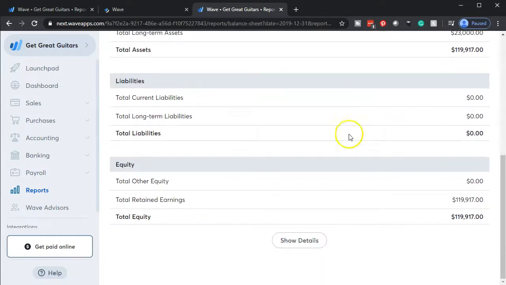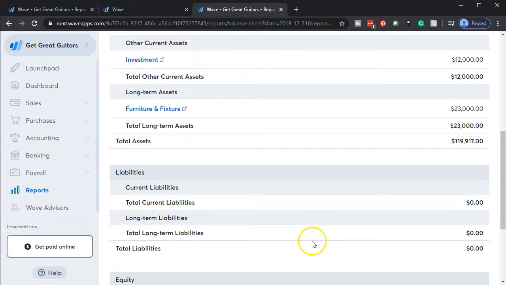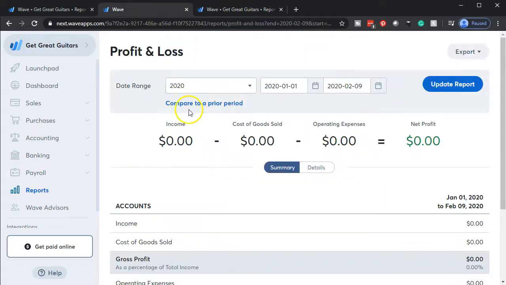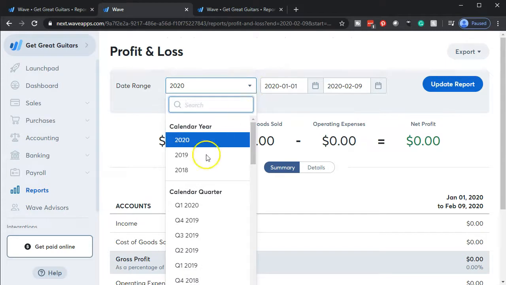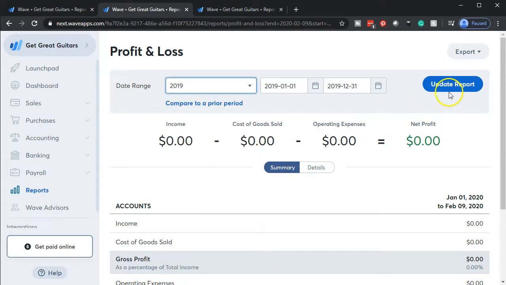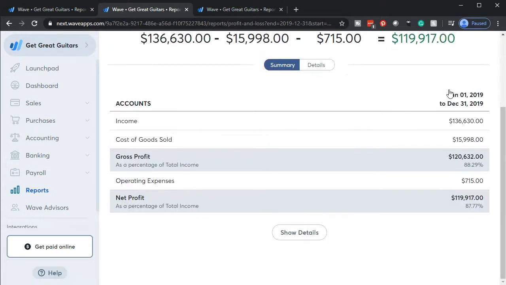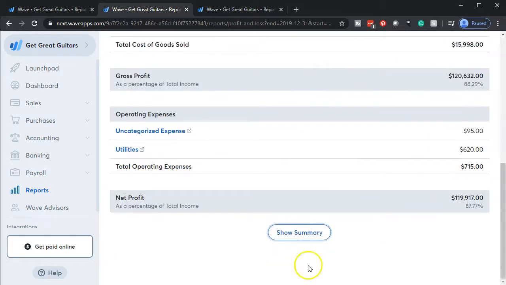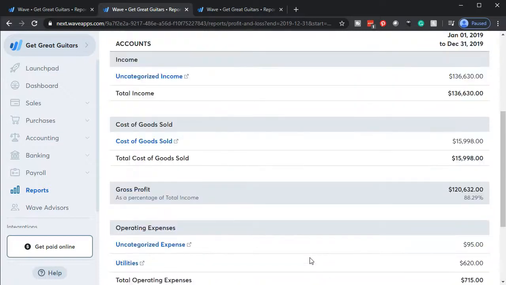Then I'm going to go to the bottom. We're going to show the details of it, and there we have it. Now I'm going to go to the income statement and do the same thing. I'm going to change the date to 2019 because that's when we have the data for. And then I'm going to go down to the bottom and update that, or show the summary of it, so we can see the information for it.